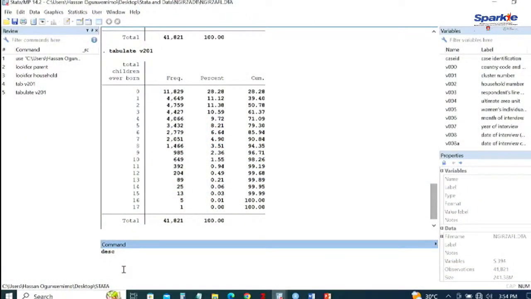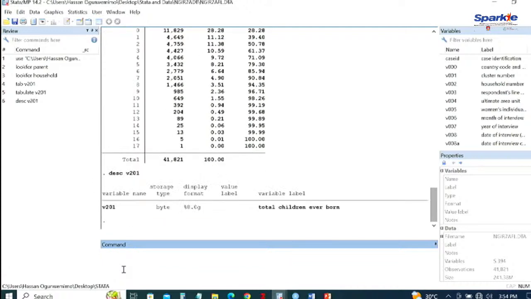Describe. This is a short form for that, so you can tab it in full. You can also shorten it. Describe V201. You see the name of the variable. It is stored in this type of format, displayed in this type of format. The value label.